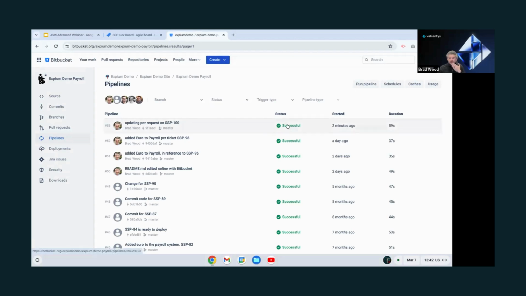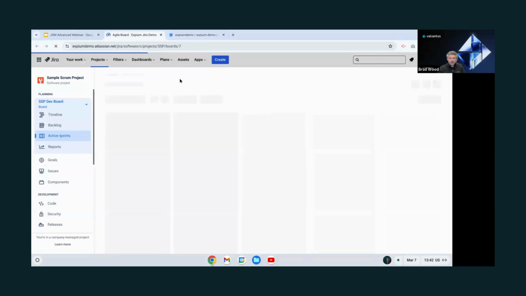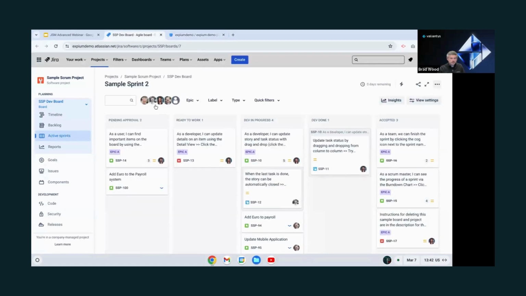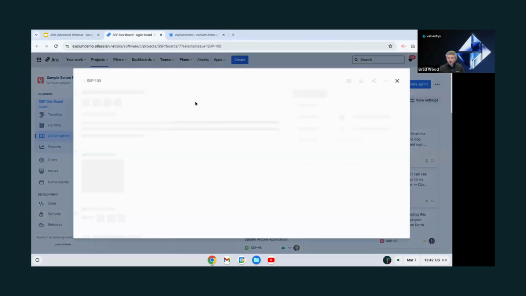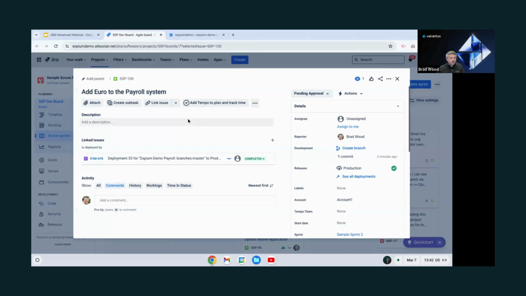All right, so we finally see that this is successful. So now we are going to go back to our software ticket. I'm going to refresh this very quickly and click into this ticket. And we can see that there has been one commit in the development field. If we hover over this, we can get that commit number, when it was updated, which repository it was committed in, and we could get some more information here by clicking this link.